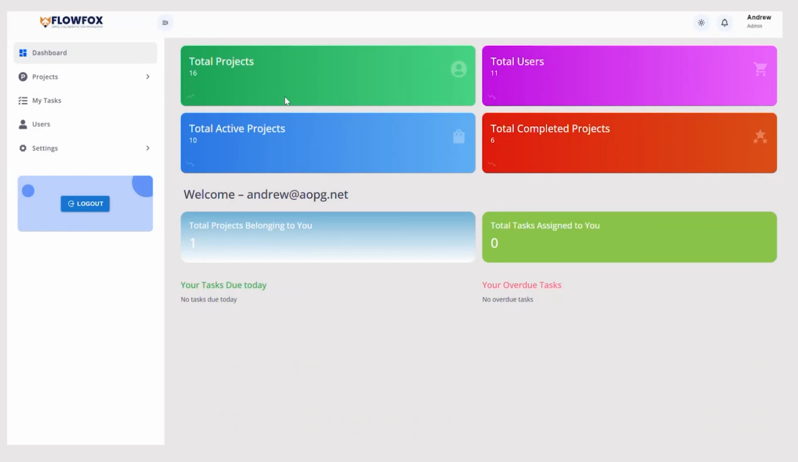You log into FlowFox, you'll be met with this dashboard. The first 4 rectangles at the top are purely informative, and they are for the whole of your FlowFox instance. Then you'll see the welcome with your username. Below that is relevant to you.